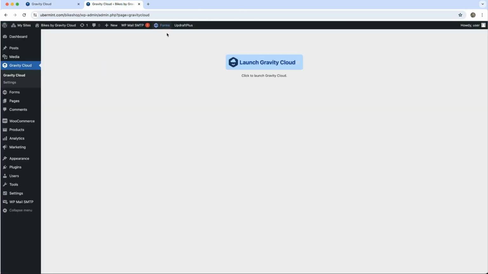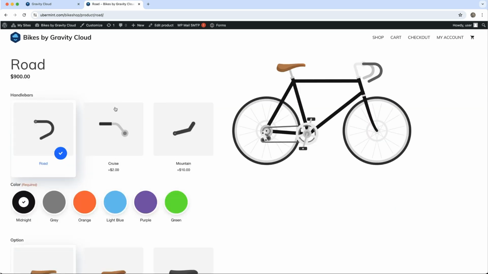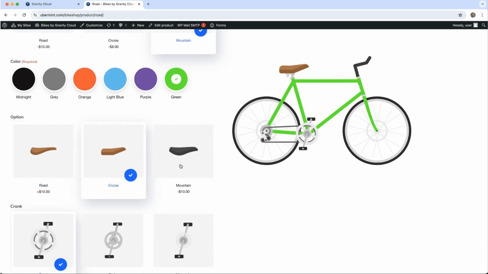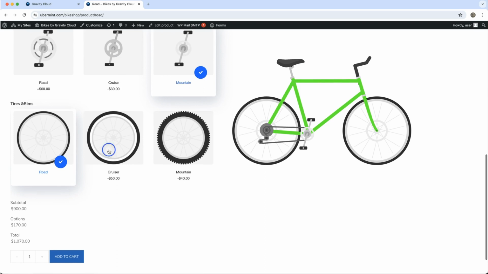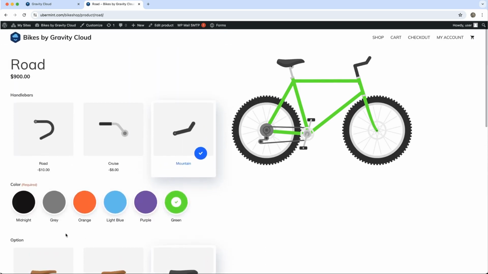It's been deployed. Go back over to our bike shop. Open the road bike. Select the bike handlebars from the handlebar component. I can select the colors, the seat from the seat component, tires, and there we go. We can now fully order this bike online.